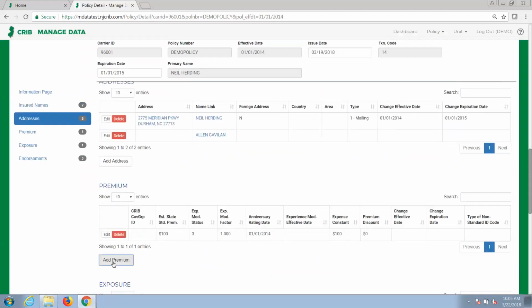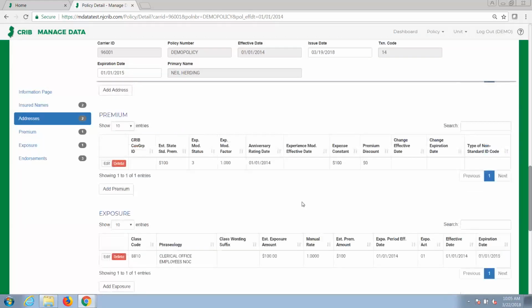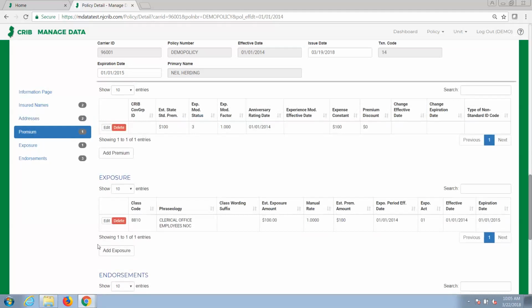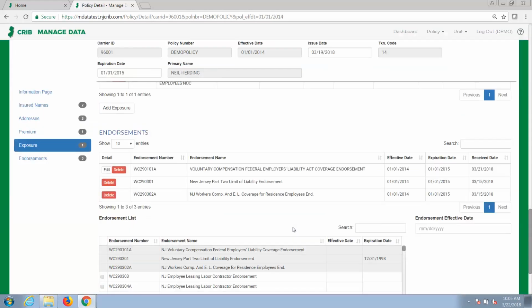Same thing for premiums. Exposures and class codes. I can add an exposure or I can edit an existing one. And endorsements.